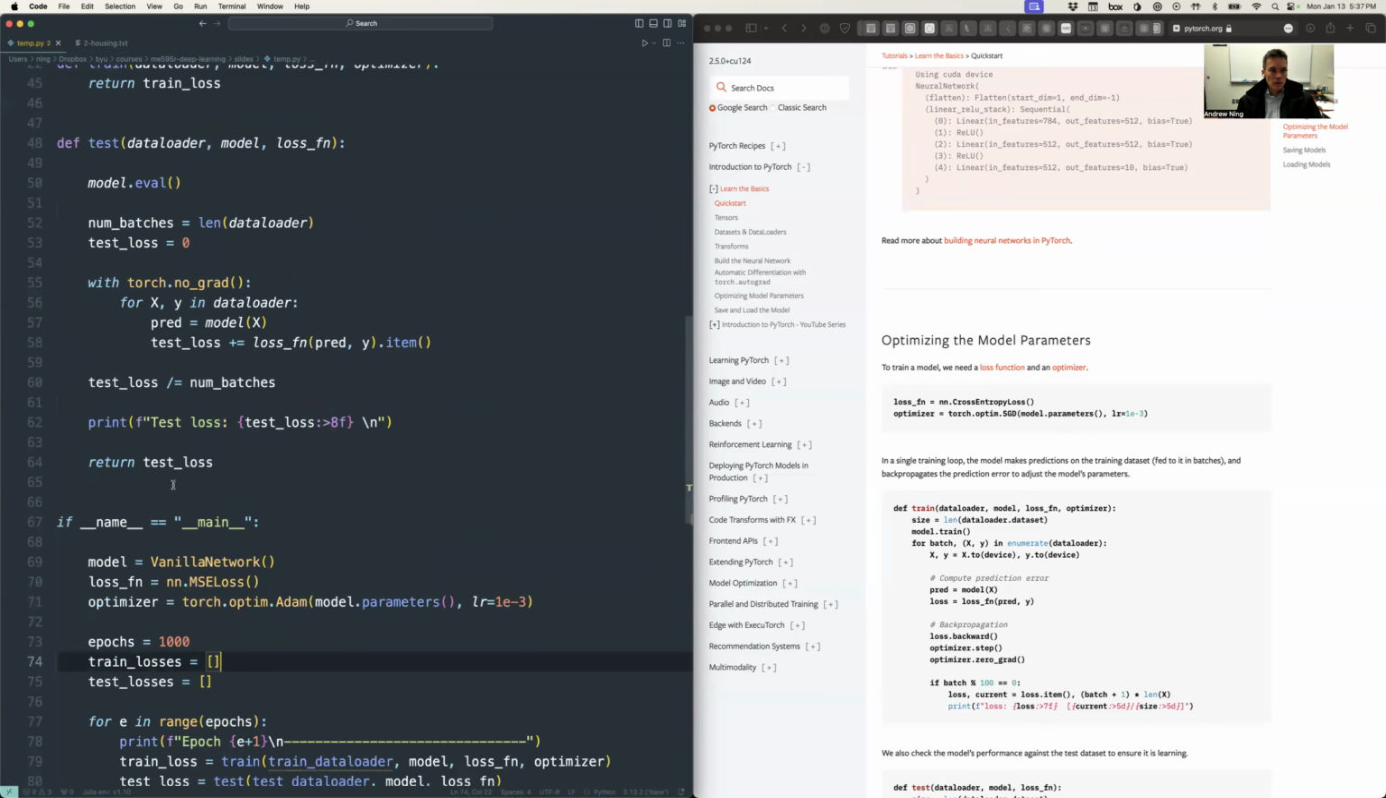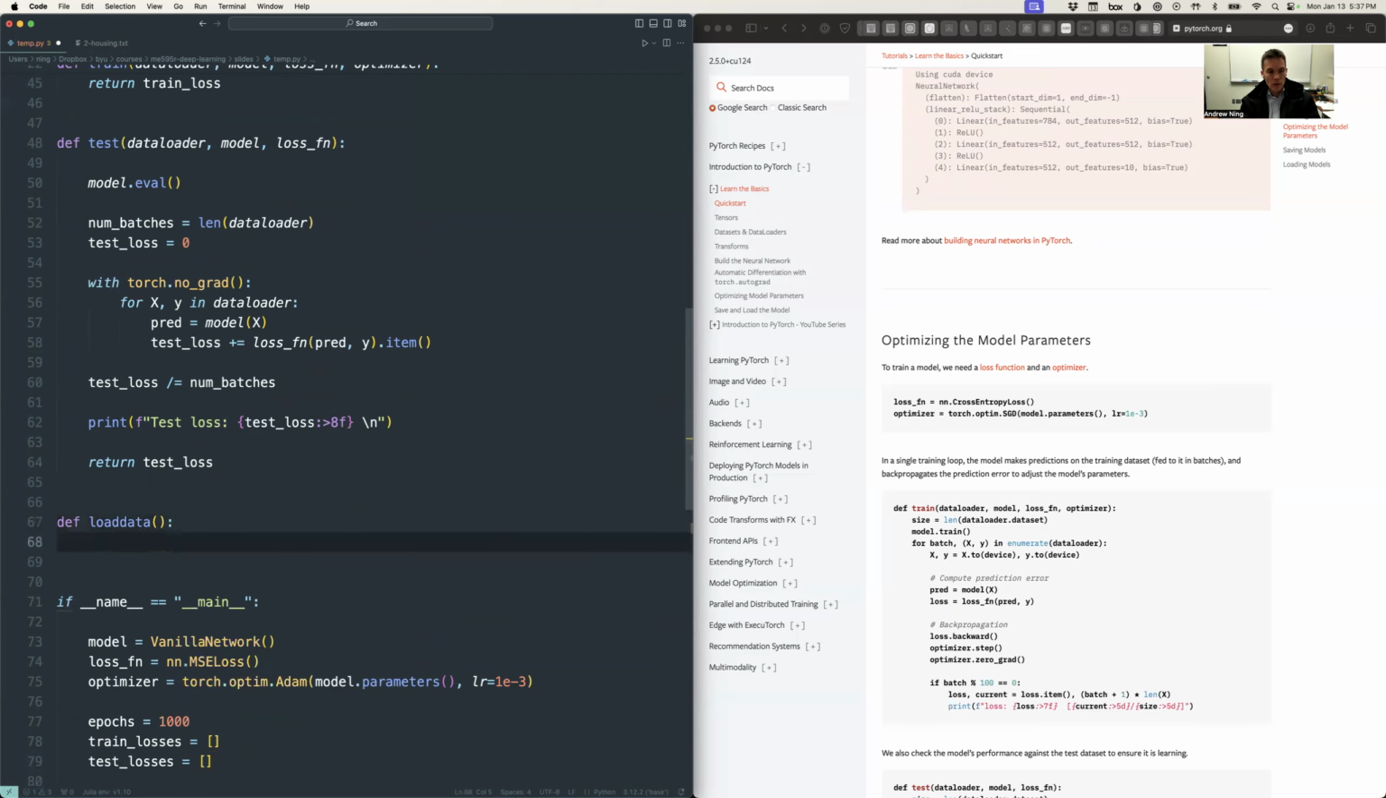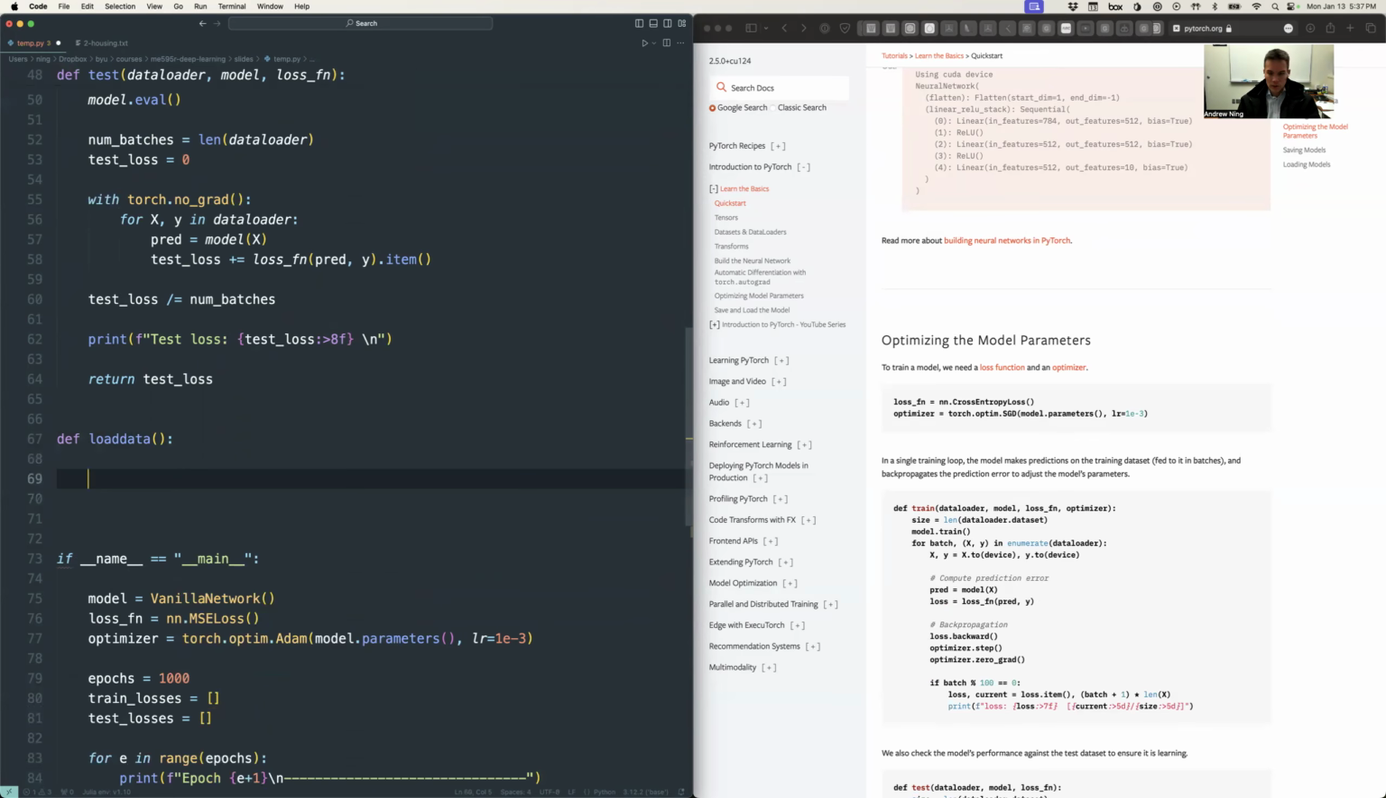Again, test train, those are good. These are going to stay pretty much the same. Load data. This one is probably going to change a little bit more depending on what you're doing from function to function. Sometimes the data preparation is kind of time intensive. It's very important.